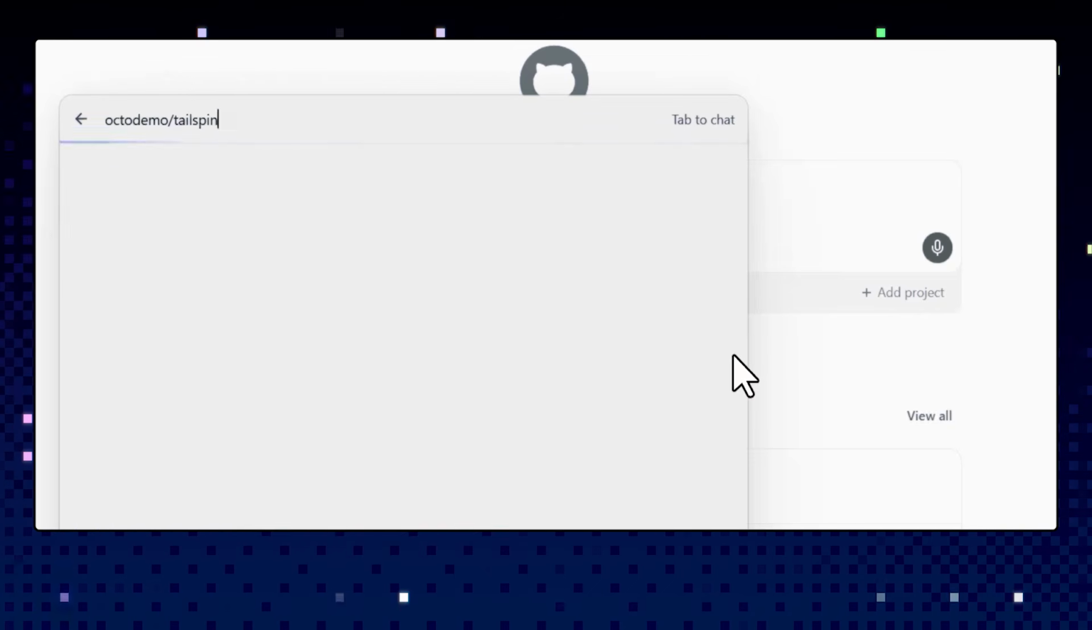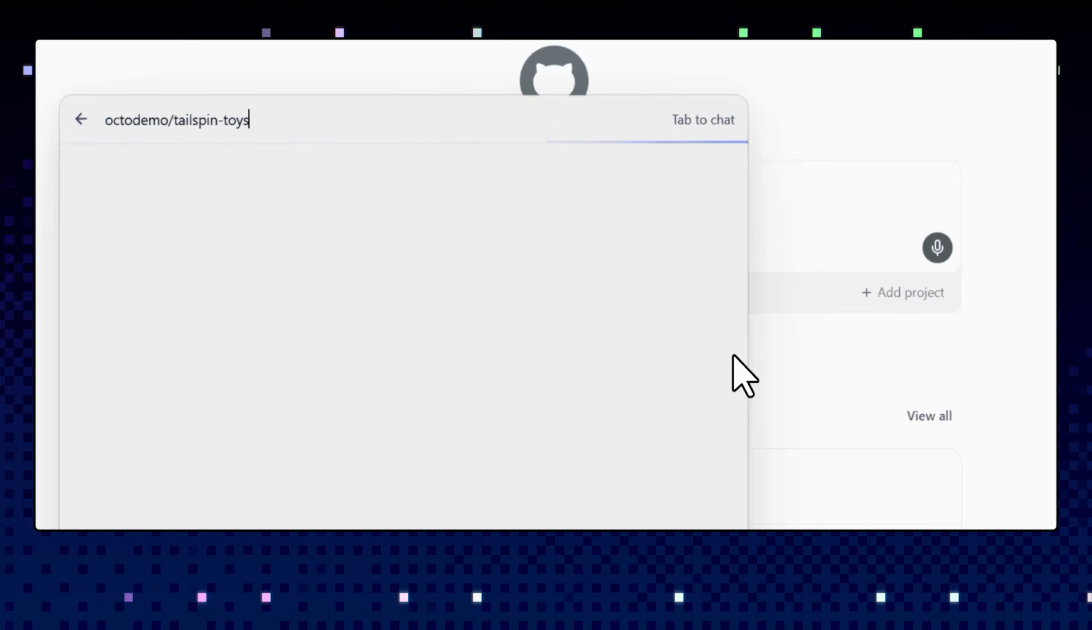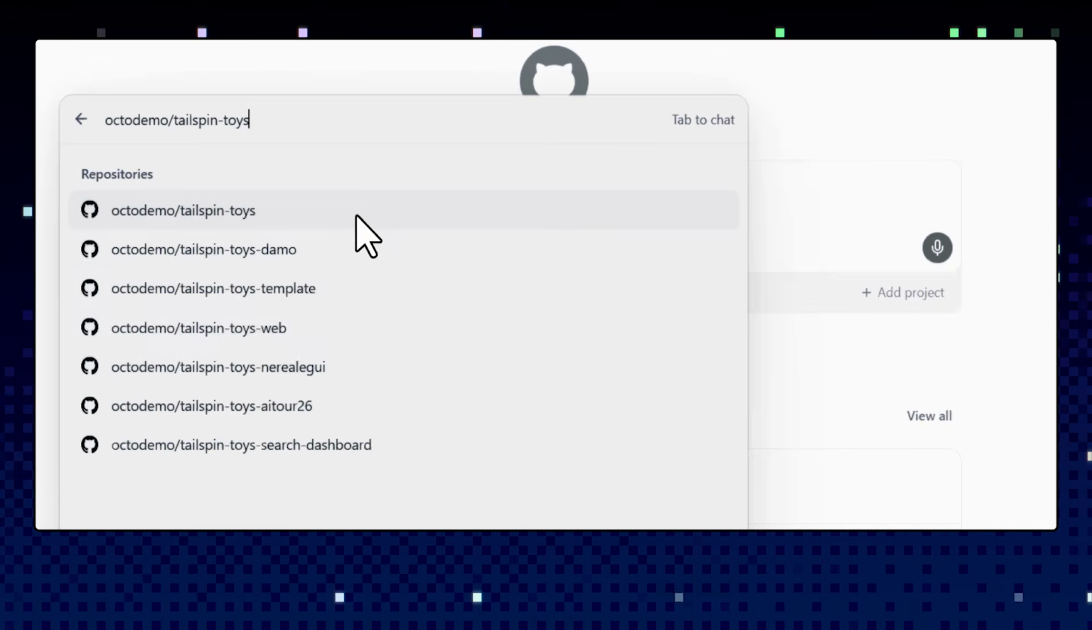If you'd rather use code on your machine, you can add a local folder instead, which is handy when you're working on something that isn't on GitHub yet. Either way, this step is what gives Copilot context: your files, your issues, and your pull requests. The more it can see, the more useful its help will be.